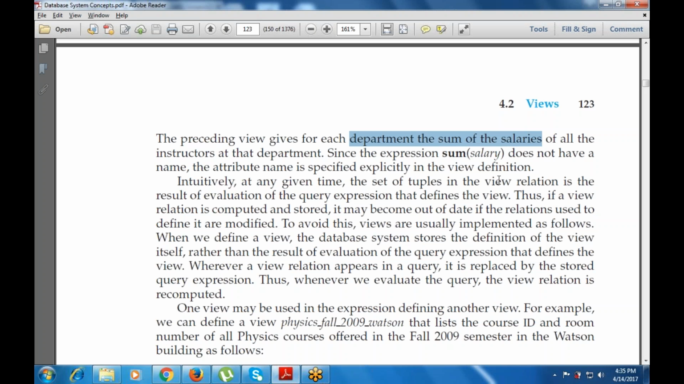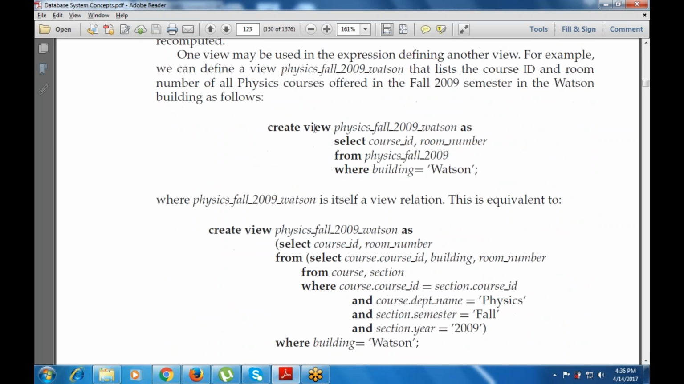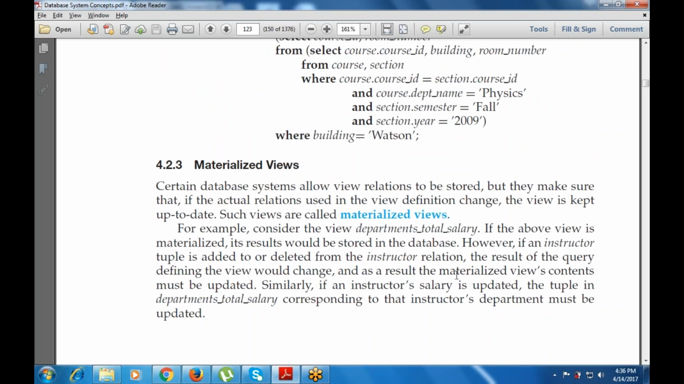One view may be used in the expression defining another view. For example, we can define a view physics fall 2009 medicine that lists the course ID and room number of all physics courses offered in the fall 2009 semester in the Medicine building as follows: create view physics fall 2009 medicine as select course ID, room number from physics fall 2009 where building equals Medicine.